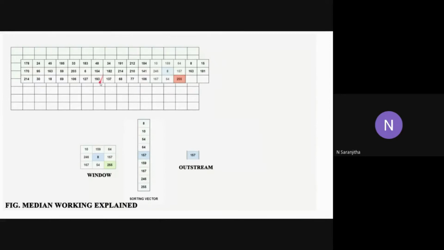So yeah, this is the GIF for our 321 cross 320 input image. Let's say this is the line buffer. From the line buffer, a 3 cross 3 matrix is extracted and stored into the window, and this is sorted, and the median element then goes into the output stream.